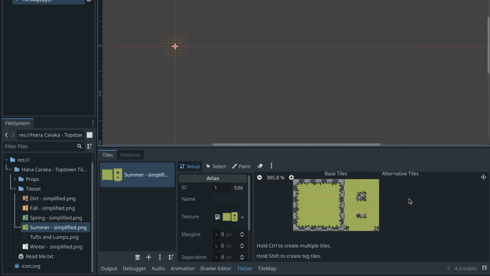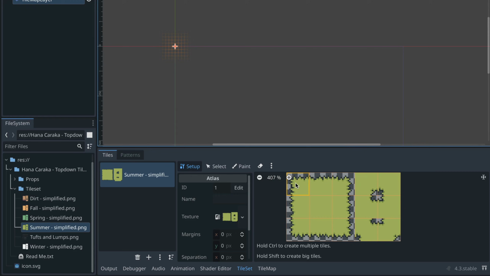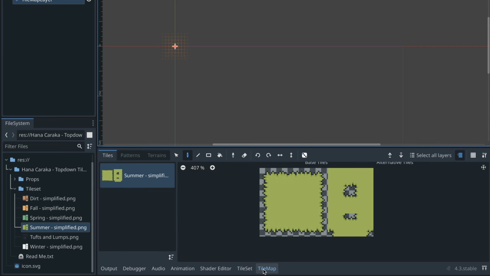Click yes. And that way we now have this nice graphic split into multiple tiles. And guess what? We can actually already use them to create our design. Switch to TileMap so that you will be able to draw on the map. And now maybe let's zoom into our scene.